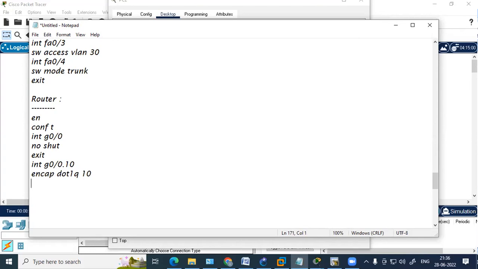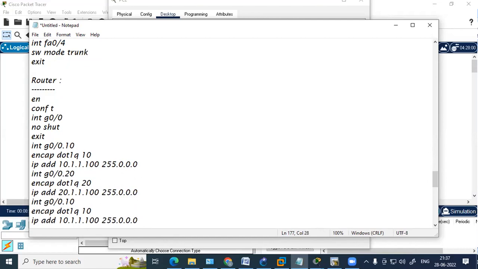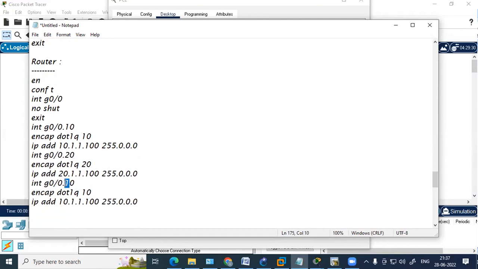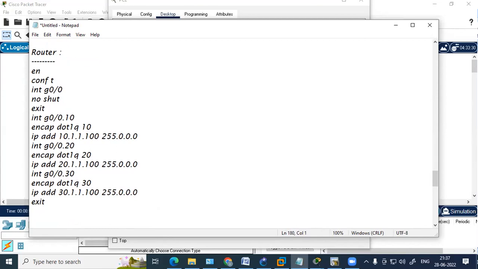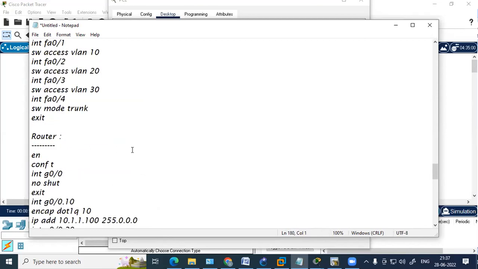Encapsulation we'll talk about tomorrow. It's putting on headers, putting traffic in a particular VLAN. Then IP address 10.1.1.100 with mask 255.0.0.0. The no shut is not required for sub interfaces. They are called sub interfaces. Similarly, we create for VLAN 20 with a 2 here, and also for VLAN 30. That's it. No other configuration is required. This is our configuration for router on a stick.